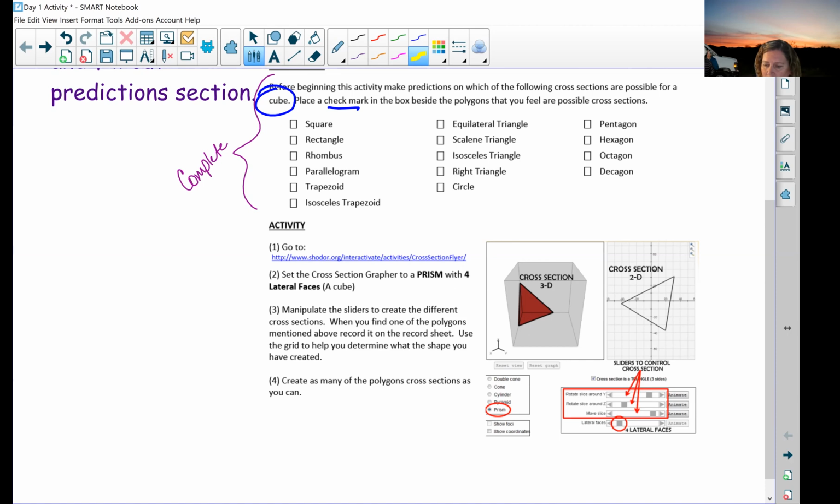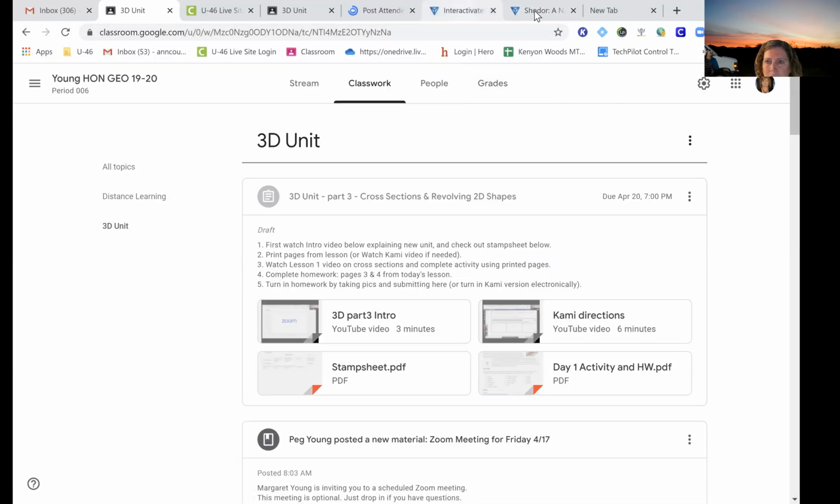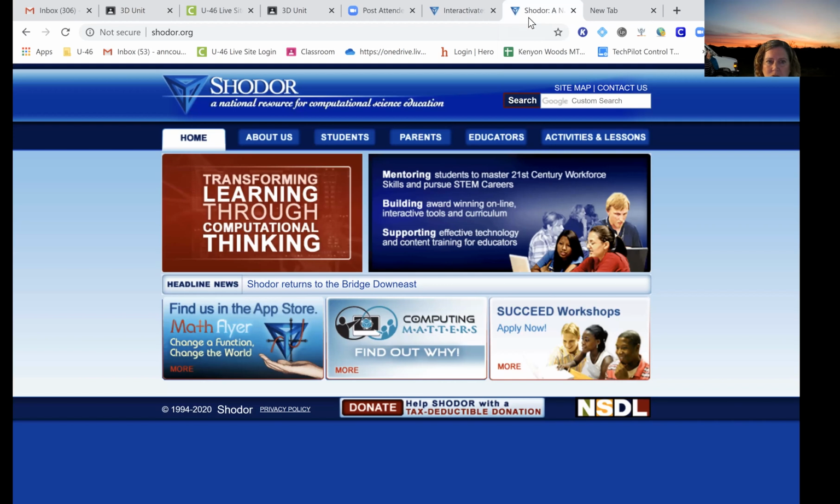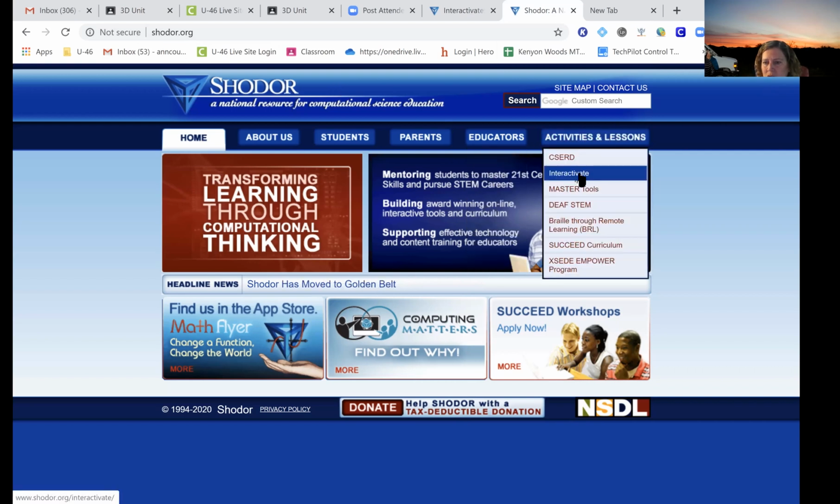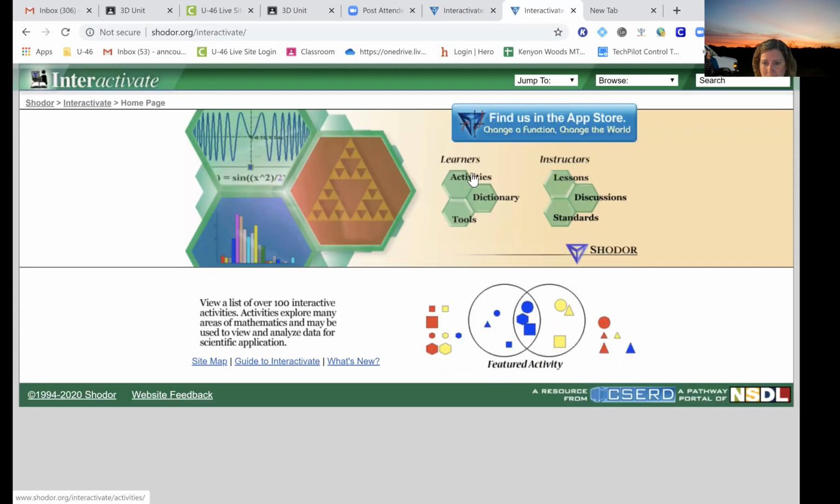So I'm going to go ahead and change which page I'm sharing with you. Let me go to this one. Sorry, I'm trying to figure out where I'm at. Okay. So if I go to, this is just showdoor.org. I just wanted to show you this website, showdoor.org. And if we go to the activities over here on the right side, and if we go to interactivate, so I'm going to go there. There's actually, and I'm going to go to activities. So it's showdoor.org, interactivate, activities.